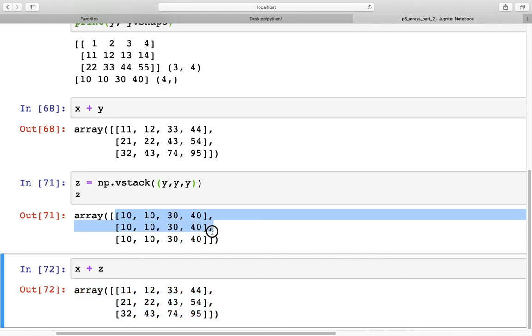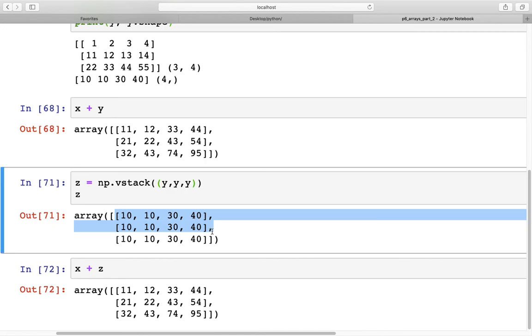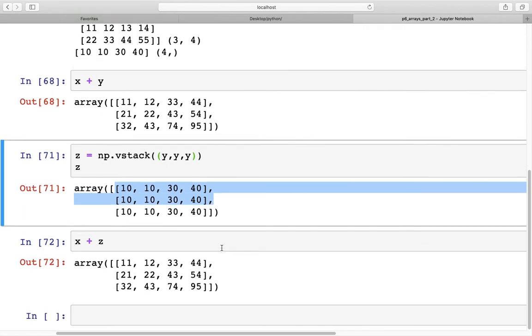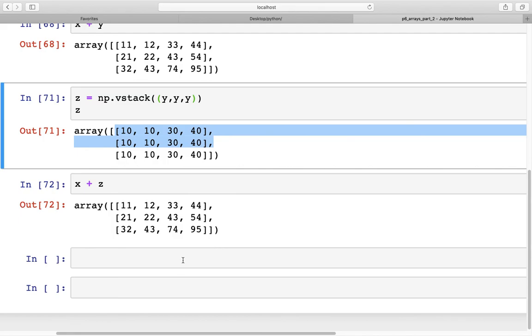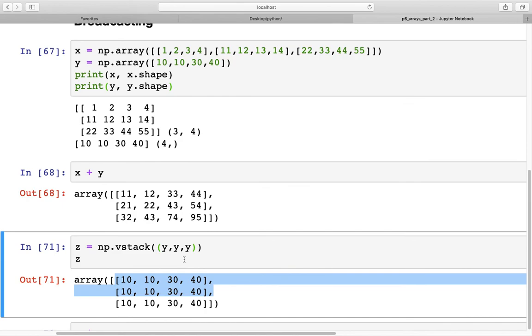Python will automatically stack the array that is smaller in size to enable that particular operation. There are different ways stacking also happens, different ways in which broadcasting happens. This is just one example of that.